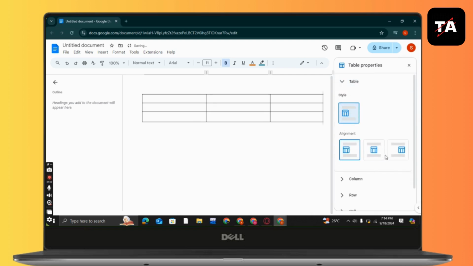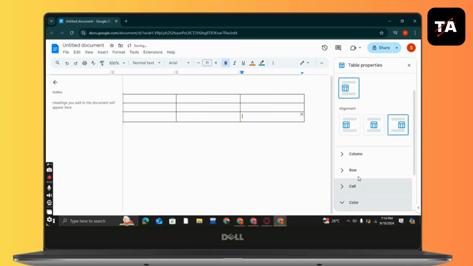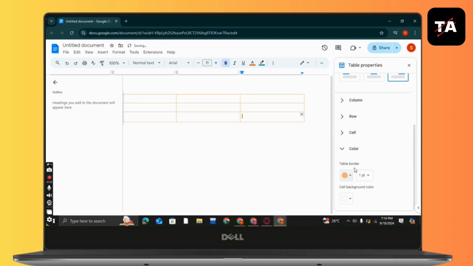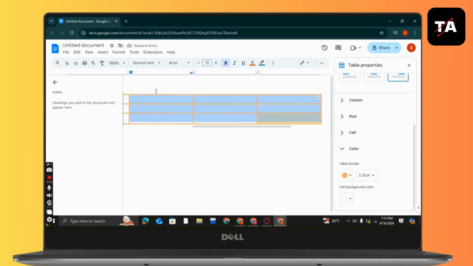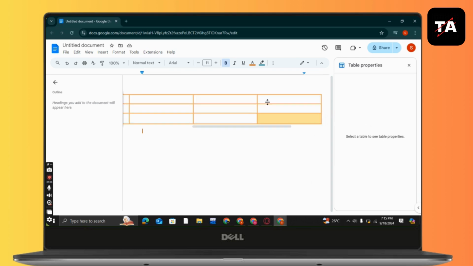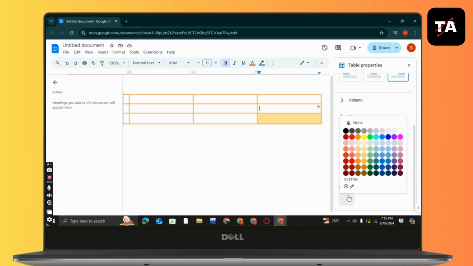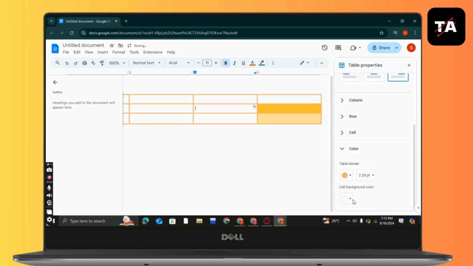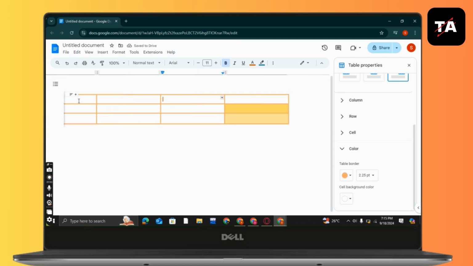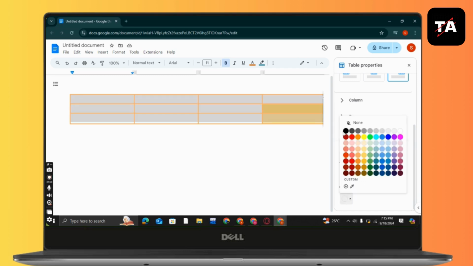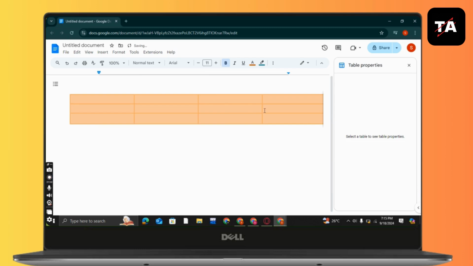And you can also change the style from here, from color like this, and increase the width. Then select the cell background color in each cell, apply it to each cell like this. Like you can make it like this.